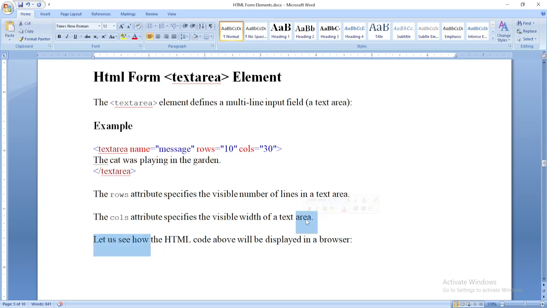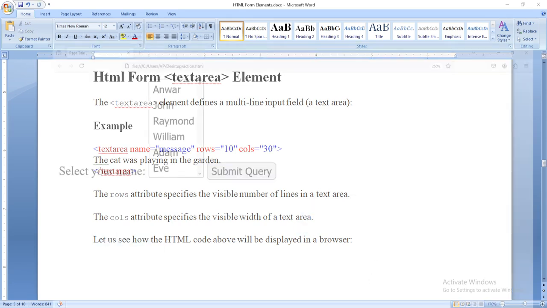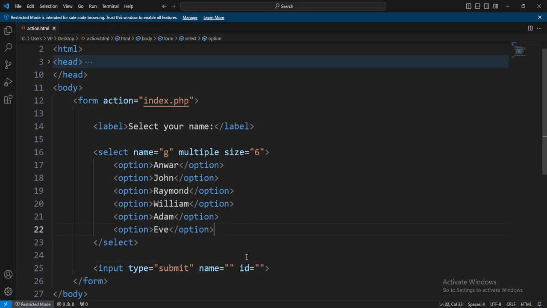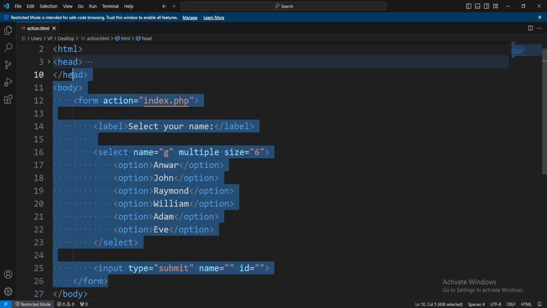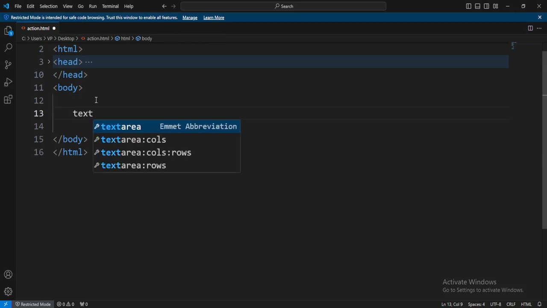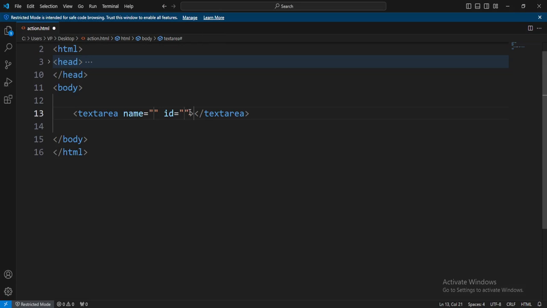So let's see how this looks in our browser. Back to our documents right here, we have this from our previous tutorial. You can check our previous tutorial on the HTML form select element, and you can see we have this code right here. Let's delete this first because we are still on the form element, right? So let's create another thing with text area. Quickly, we need this text area. Right now we don't need all this.